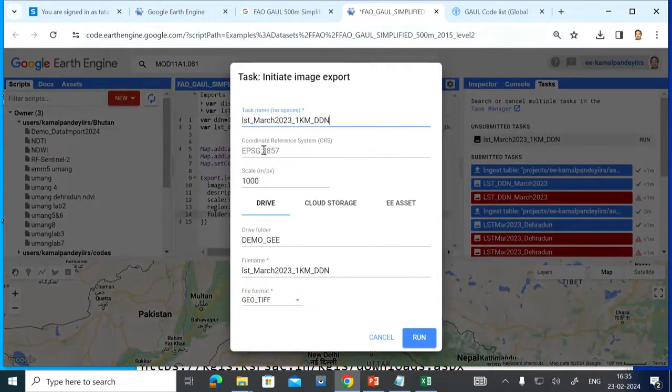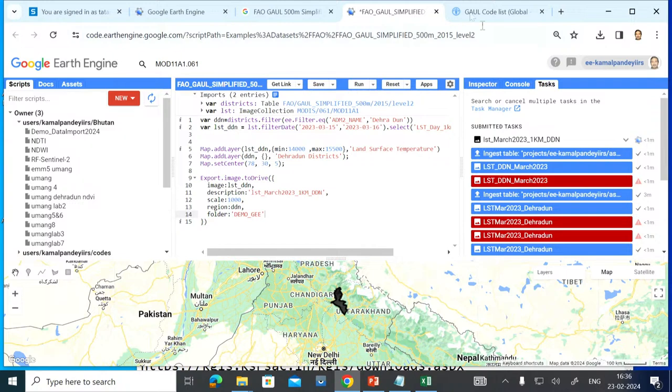Once you run it, it will ask you all those parameters. This is the description, some CRS also it has given over here, or you can change this. You are not able to change it; by default it will take. Later on we can change it. Maximum scale, demo GE, and this is the name of the file, and you simply run it. Once you run it, it will start executing, exporting the data. You can see here less than 1 minute. It is doing it here.